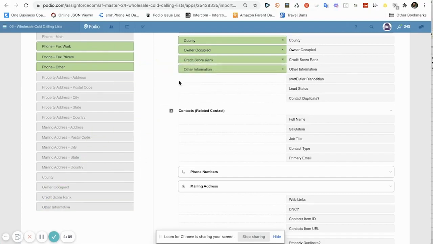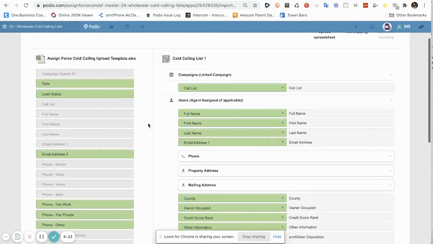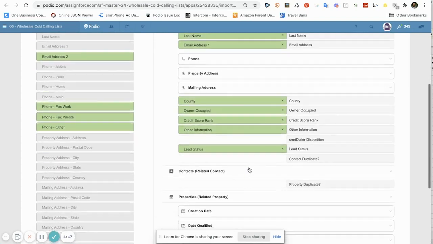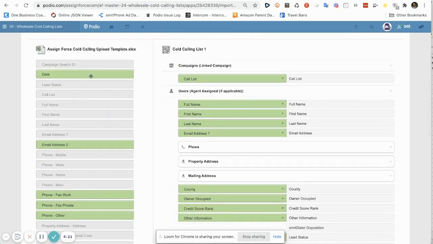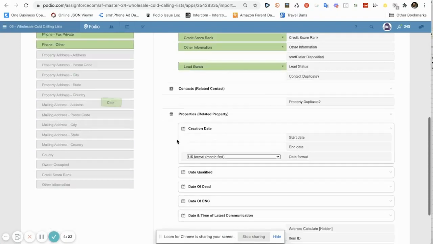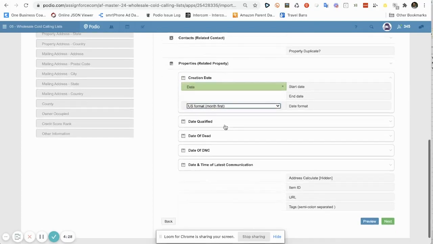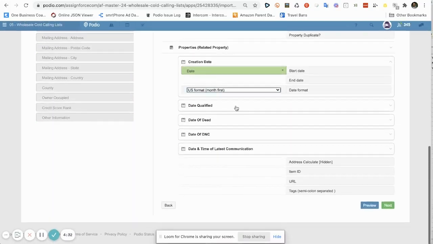And then we had a couple other fields that we're just going to bring in, which is the lead status, and that's right here. And then we also want to do the creation date. So we're going to open creation date up, and we're going to drop creation date into the start date, and we're going to make sure it's US format because we did it in US format. And that's all we need to do. That's all our fields map.